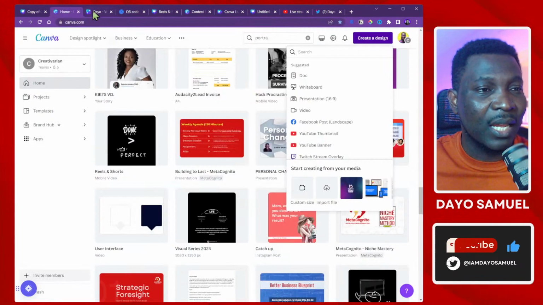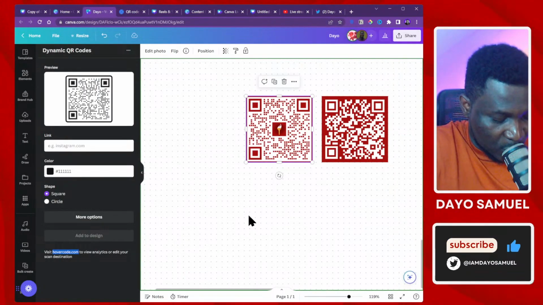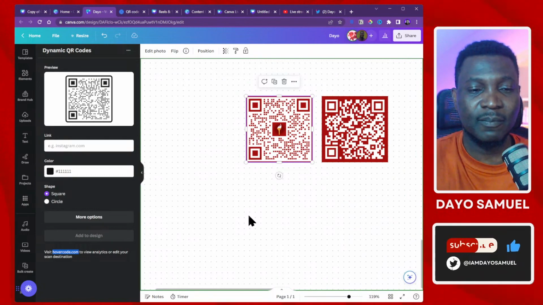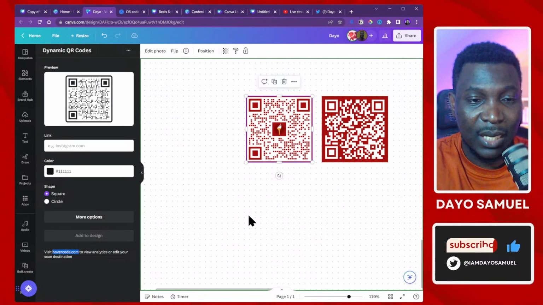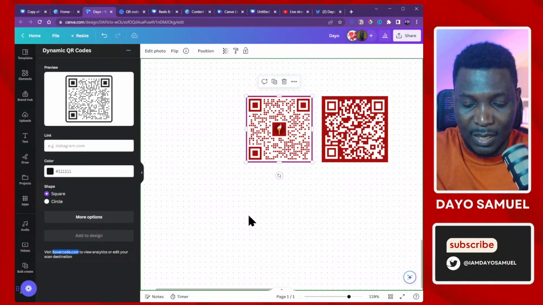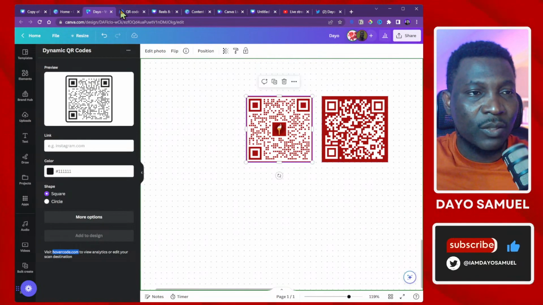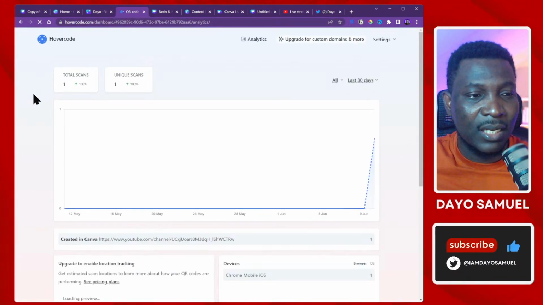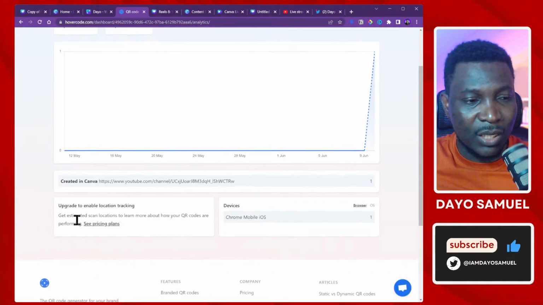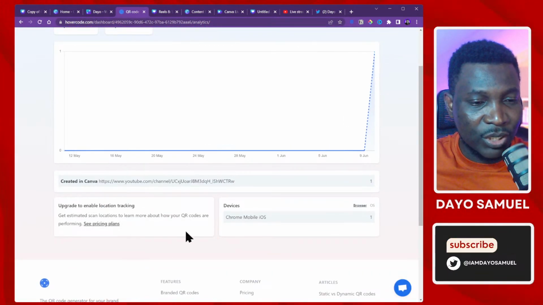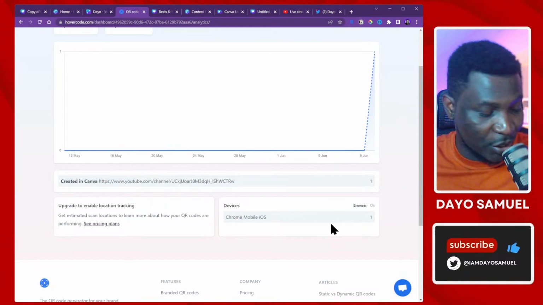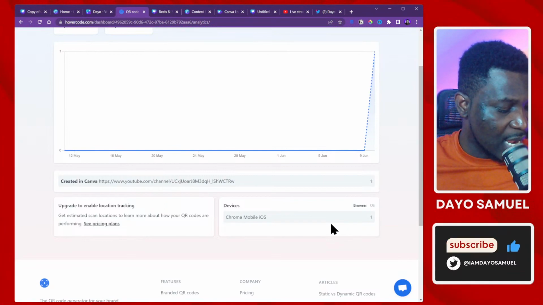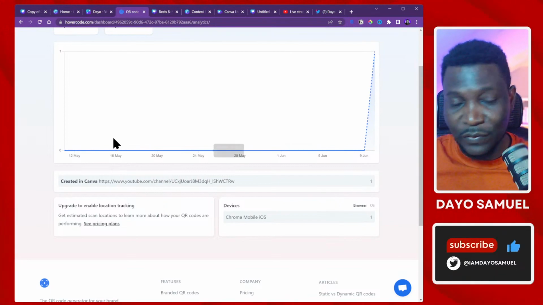So let me do that here. Let me open up the file. I'm going to scan the QR code from my device here. Now I've scanned the QR code, and right now it's taking me there. Now I'm going to refresh here so that we can see the data. You can see the data here. It says upgrade to enable location tracking, but you can see it says Chrome Mobile iOS because that's the device I used just now. Can you see how wonderful that is? Can you see that that is a massive upgrade from Canva?